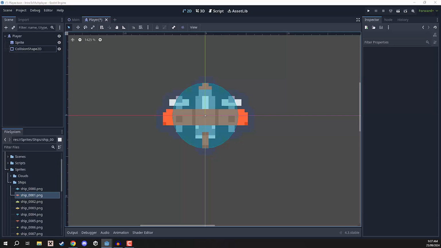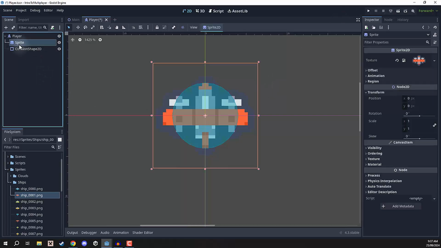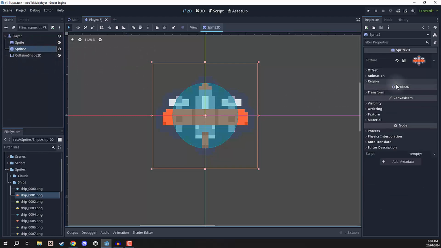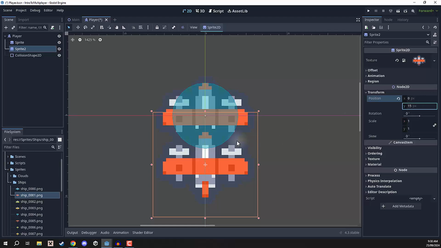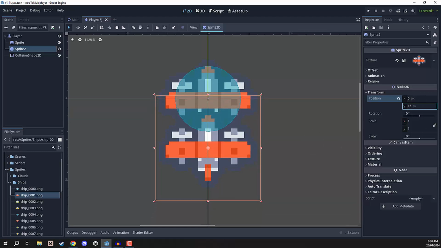It's going to be nice if we have a little bit of a shadow that gets displayed on the ground. Now, we don't actually have to include lights or set up any rendering that way. Instead, what we're going to do is simply duplicate this sprite. To do that, we're just going to select it, Control D, and then in transform here, we're going to set its Y position to be 15. What this is going to do is move it down here a little bit.